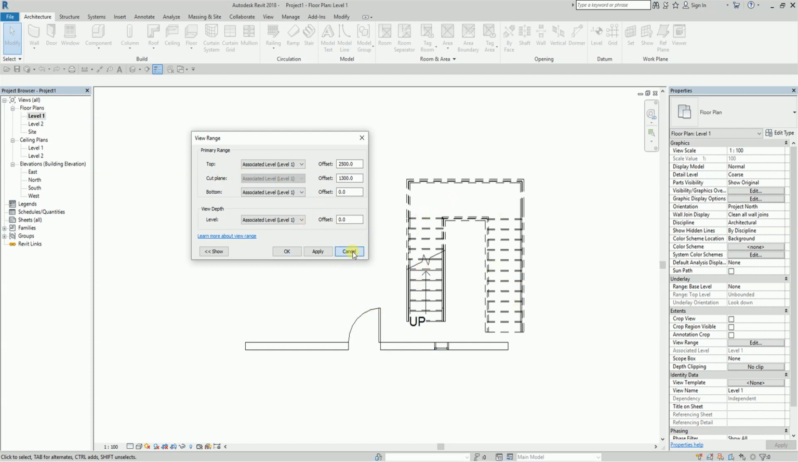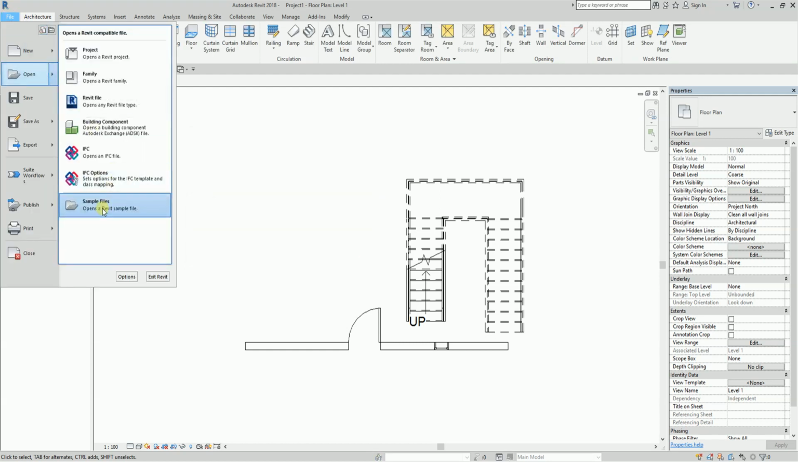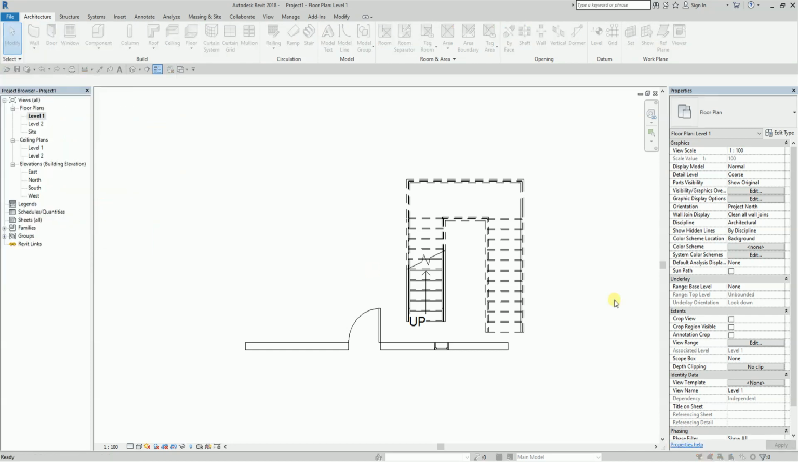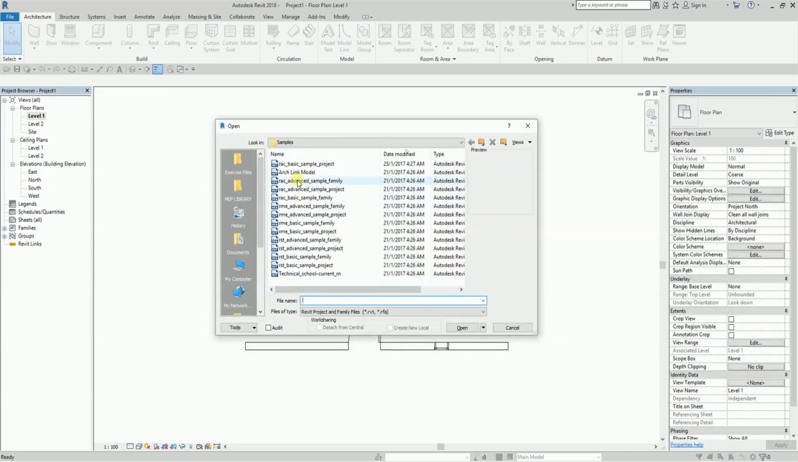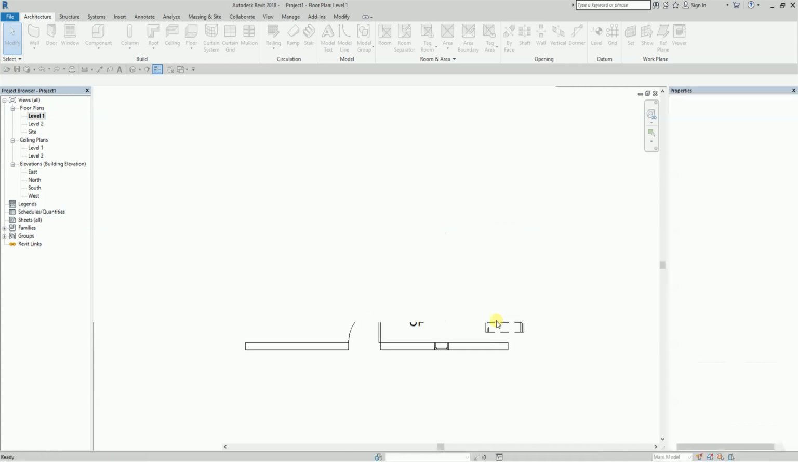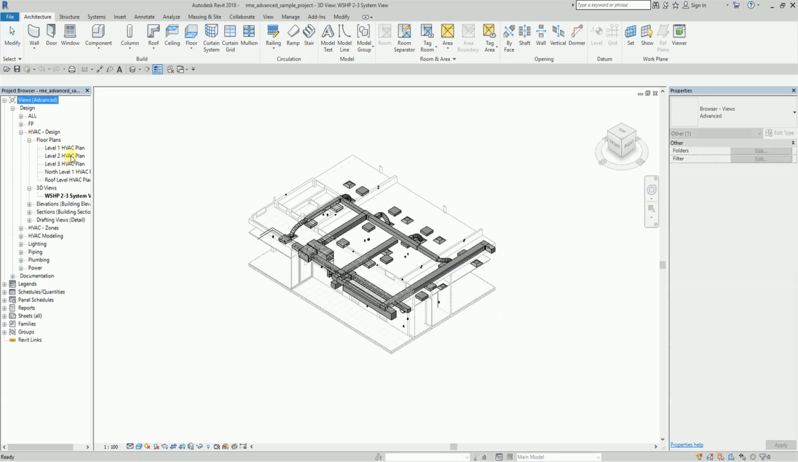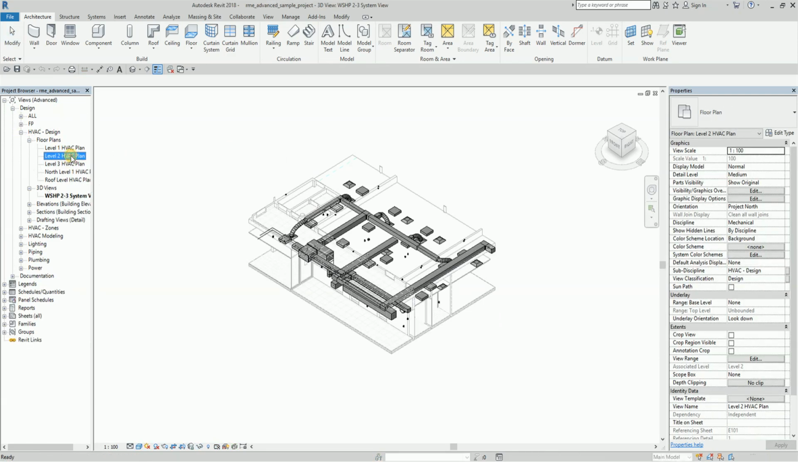For example, I'm going to open an M&E. Again, I'm going to use the sample project so you can follow. So I'll use the M&E sample advanced project. Just please bear with me. I hope you can follow, and you can understand what I'm trying to convey to you guys. So let's say I'll go to the level 2 HVAC plan.